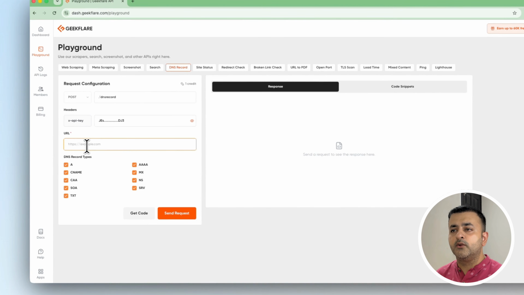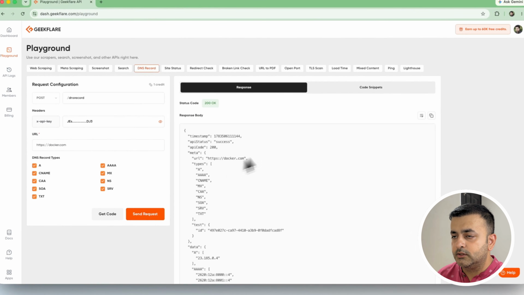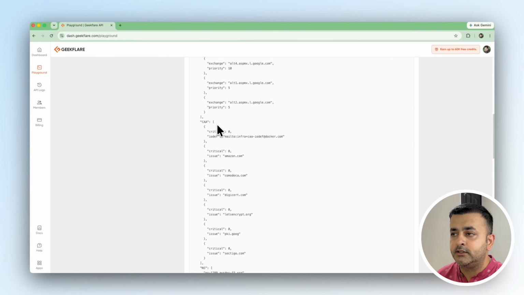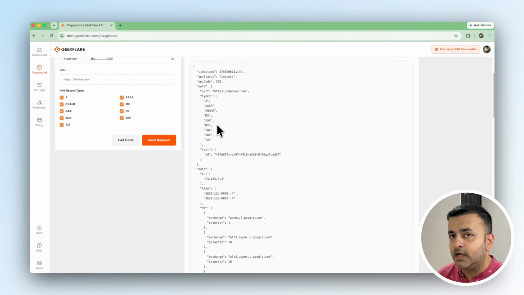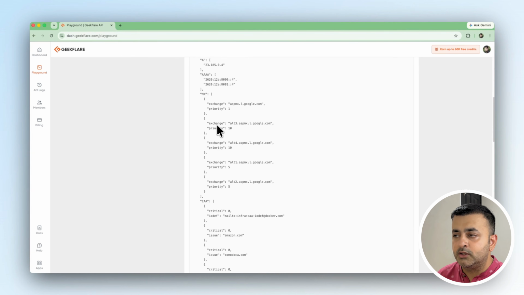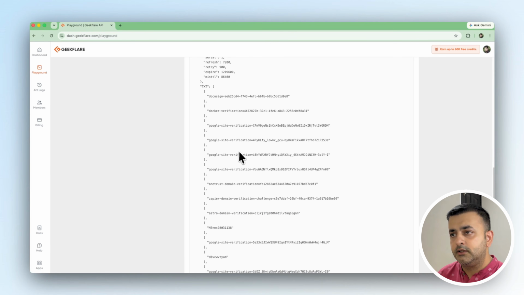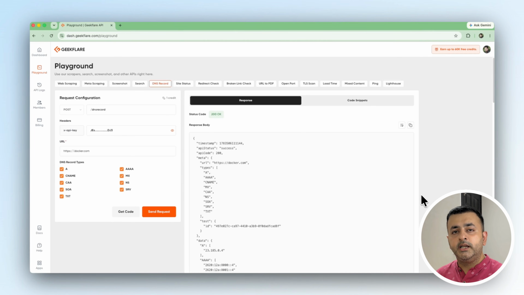Let's try it with a real website. I'm entering this link. We will leave all DNS record types selected. Now click Send Request. The API returns the available DNS records in a structured JSON response. You can view IPv4 and IPv6 addresses, mail servers, name servers, TXT records, CNAMEs, and other DNS information that your application can use immediately.